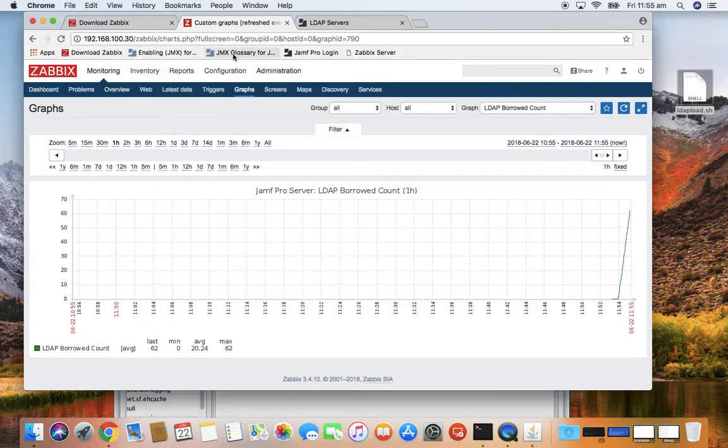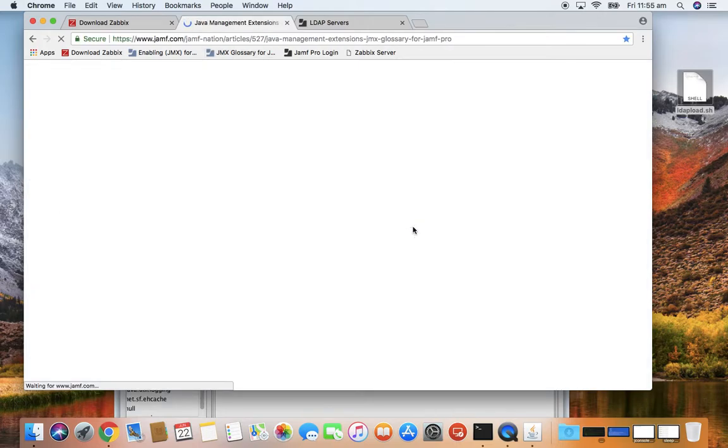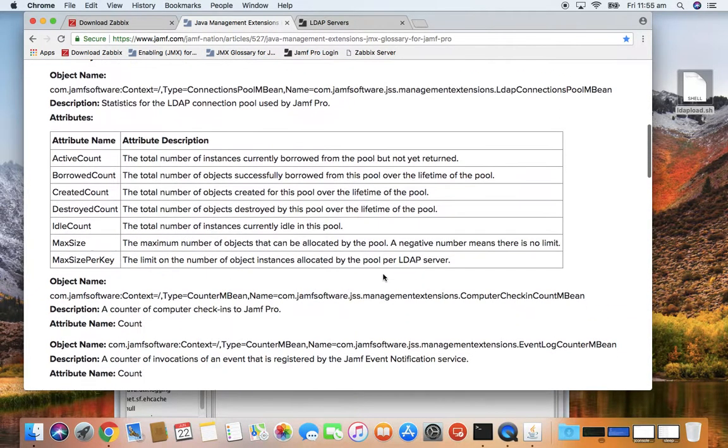I encourage you to read through the glossary to see what all the other options are that you can find. Some are against LDAP, VPP, device check-in, API check-in. There's a whole heap of options in there.